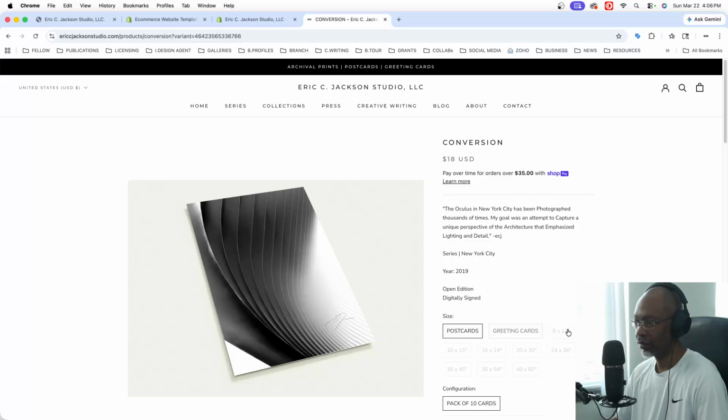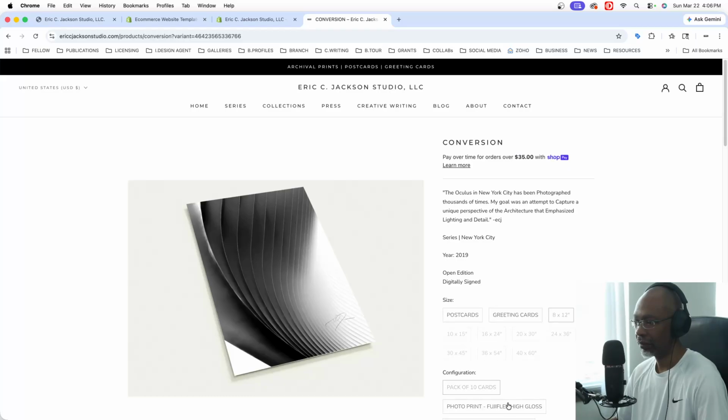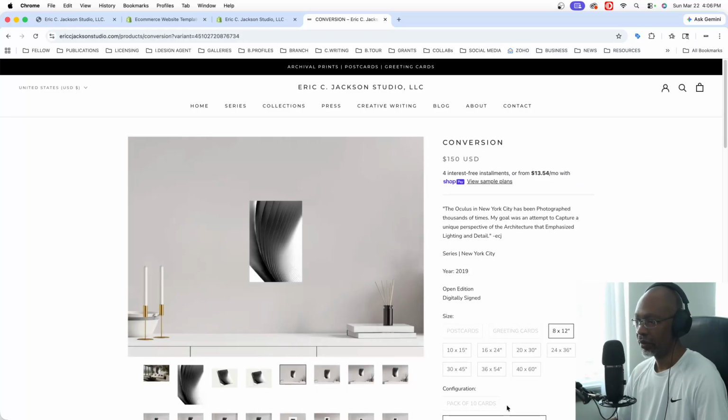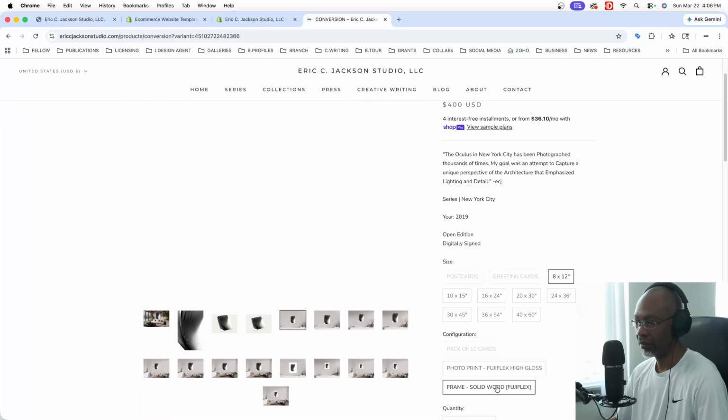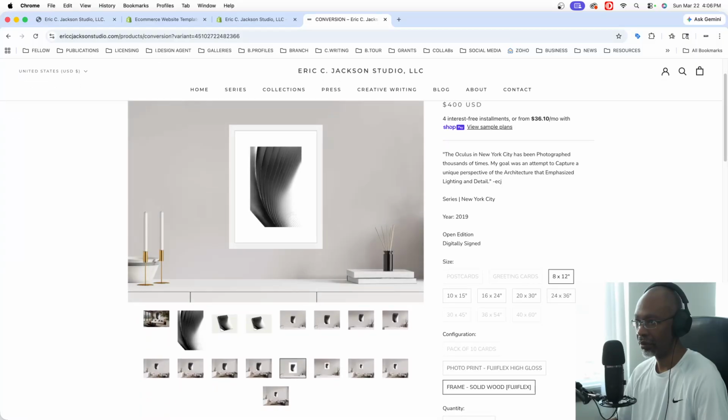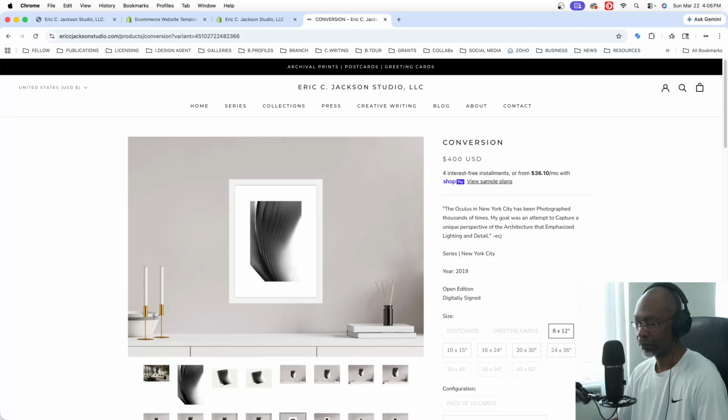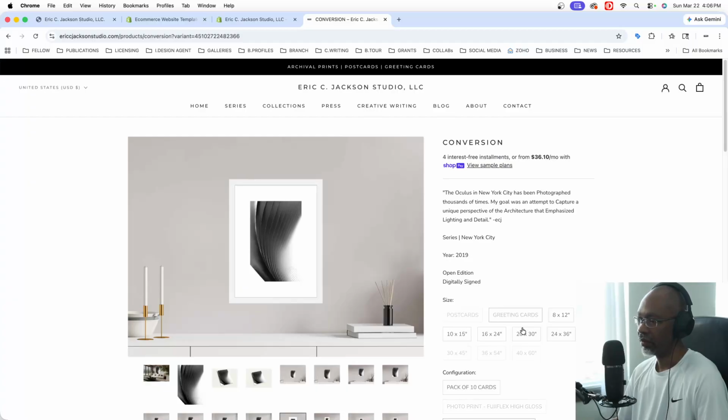Because if you come to the 8x12 for the high gloss paper, it's $150, and then for the frame 8x12 it's $400. So cost is way up. So I figured that I would have licensed product as part of the brand, and that would be the postcards and the greeting cards.